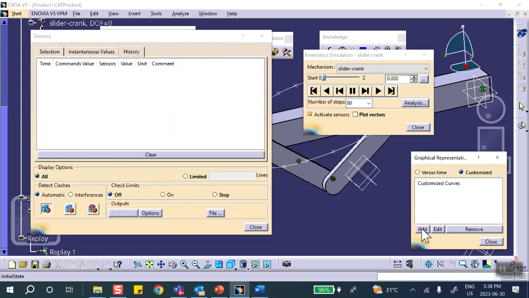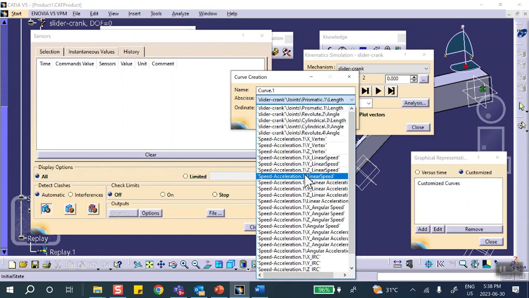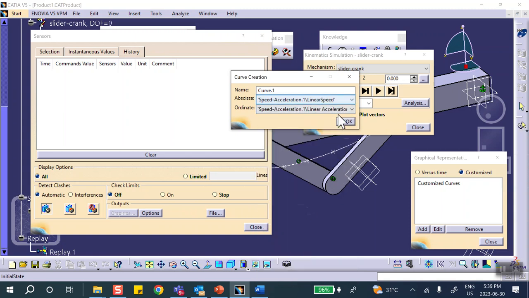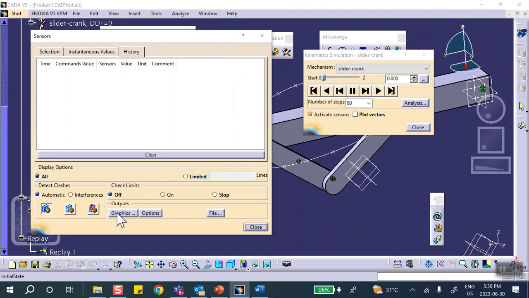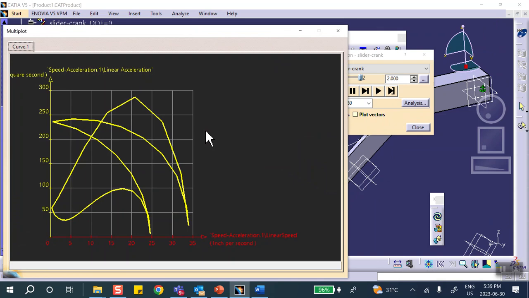Customize plot, add, and pick the things that you want to plot one against the other, assuming that you already asked for it. And I did ask for linear speed, and I asked for linear acceleration. Where's the linear acceleration? Linear speed. And you say okay. If you had not asked for these, you will not be able to do this. Okay. All right. And then you select it, close, and graph it. Let's play it first. No problem. Play it. And now graph it. There we are.